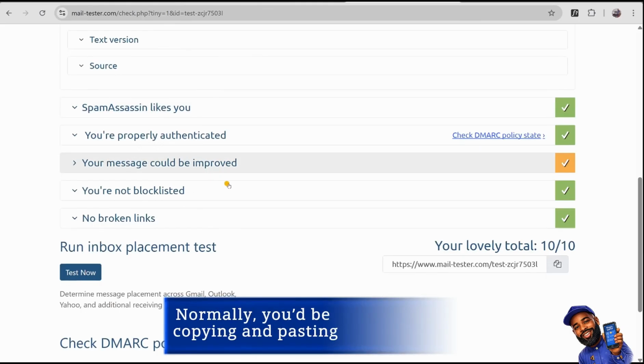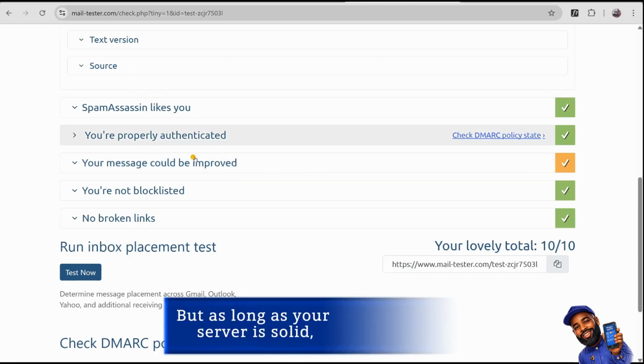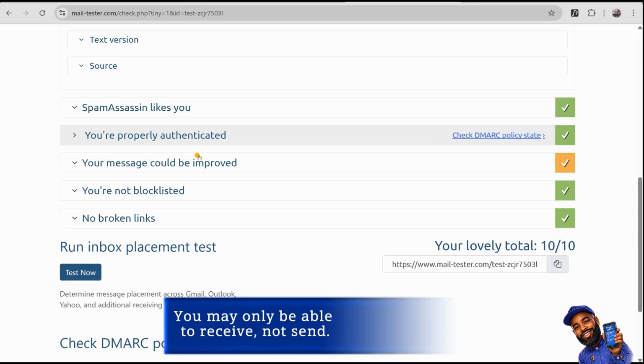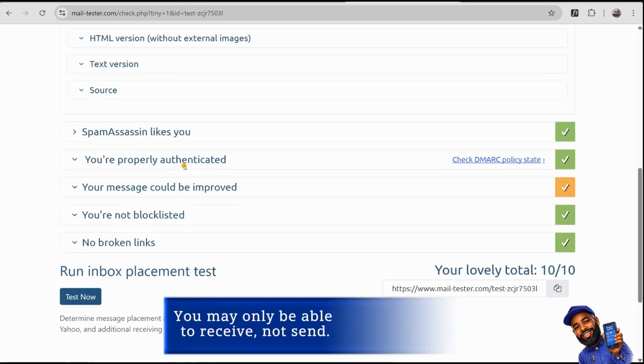Normally, you'd be copying and pasting everything manually. But as long as your server is solid and your provider isn't blocking port 25 or other required ports, you'll be fine. If port 25 is blocked outbound, contact your provider and request that they unblock it. If port 25 is blocked, you will not be able to send emails. You may only be able to receive, not send.